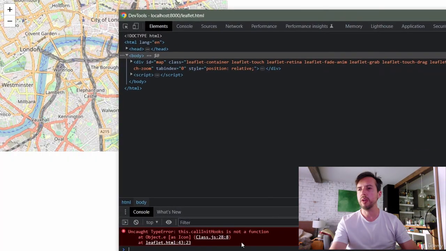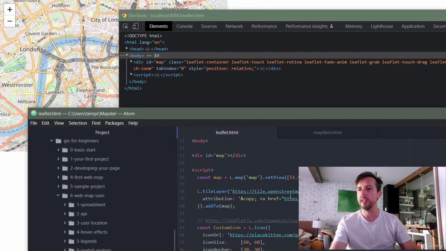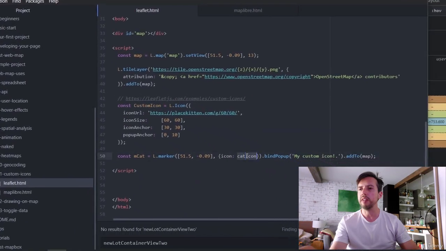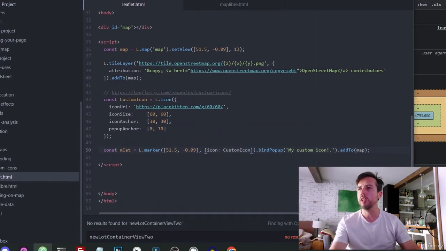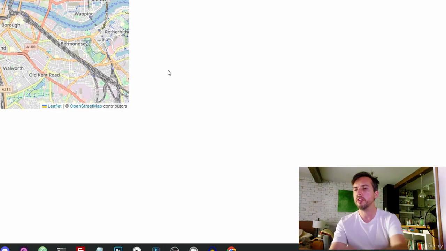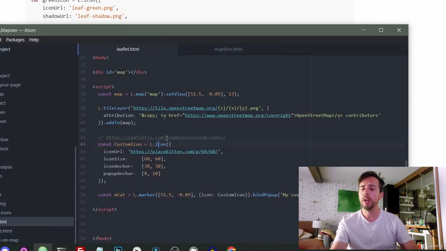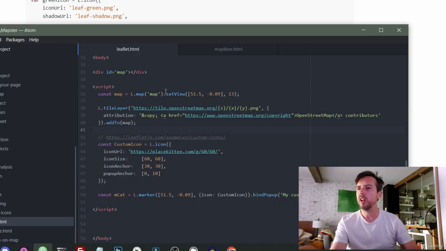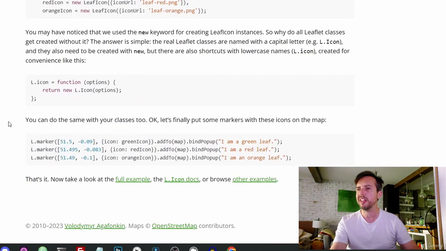Okay, there are some errors here with something to do with calling init hooks, which is kind of a confusing thing. So let's see. Oh, I didn't pass it in properly, the custom icon. So let's try reloading that now. Still nothing. Okay, in the previous example, I had capitalized Icon.